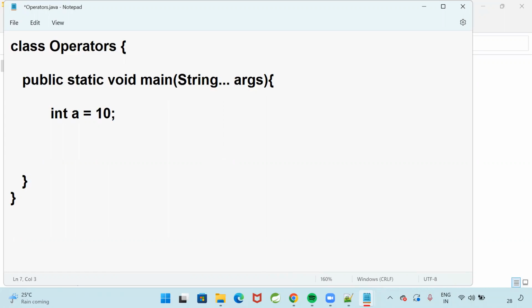Then I am taking integer b is equal to 5. Now I want to write a condition: a greater than b. If so, yes, and I'm going to say no otherwise. A greater than b, yes or else no.